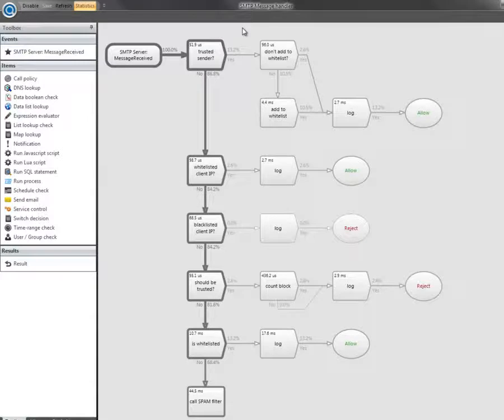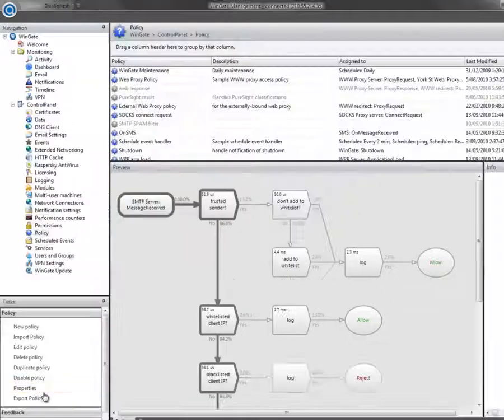One of the elements in our policy builder gives us the ability to call another policy. In other words, we pass the event that we're processing into that policy for further processing. In this case, when the email is passed through this policy, we call the SMTP spam filter policy.